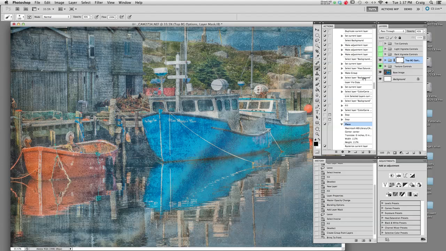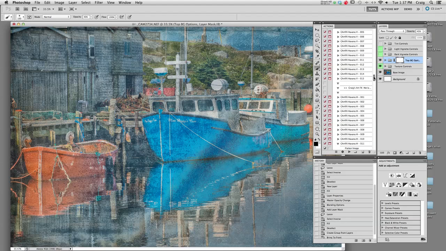Our next tutorial will give you an introduction to the options and the sets and what you can do with the FineArtFx from Craig's Actions.